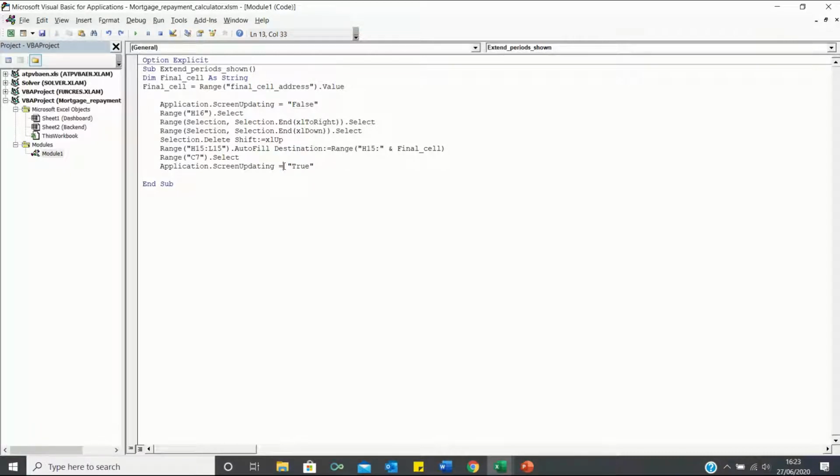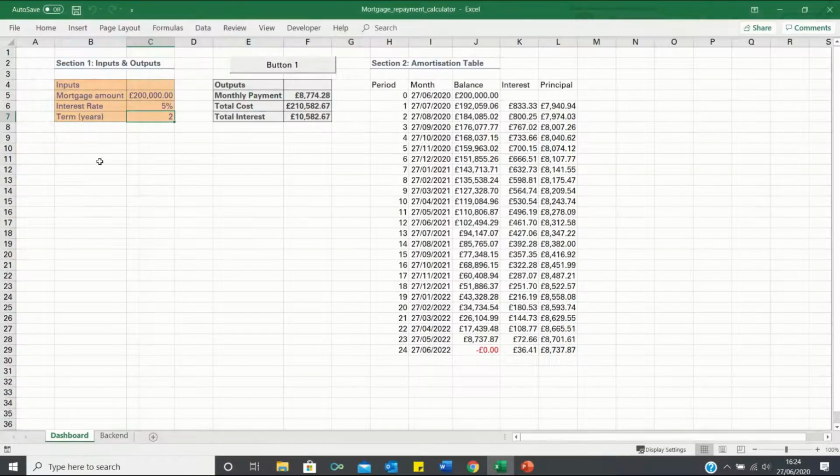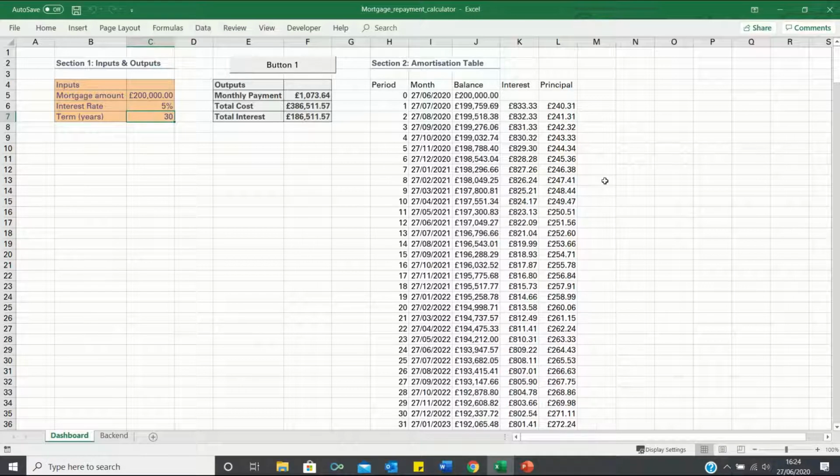To tackle issue number 2, we can enter the dashboard sheet and add the following code. This is saying that when cell C7, which contains the term, is changed, then we want the code to run. So let's close Visual Basic and test it out. Let's change the term back to 30 years. As you can see, the code runs automatically without having to click the button, and the screen no longer flashes.